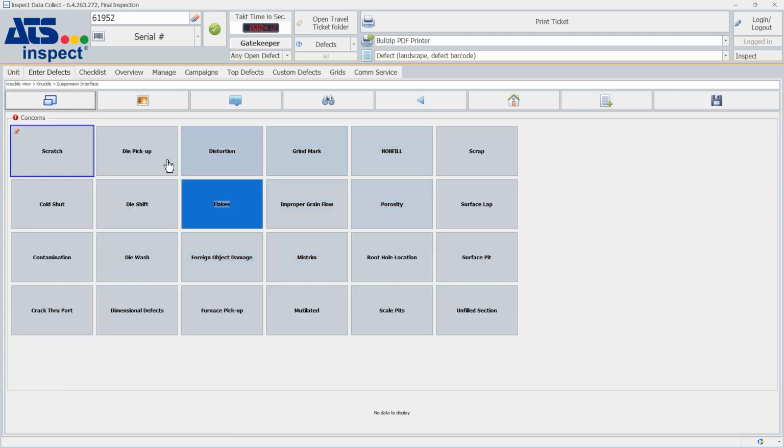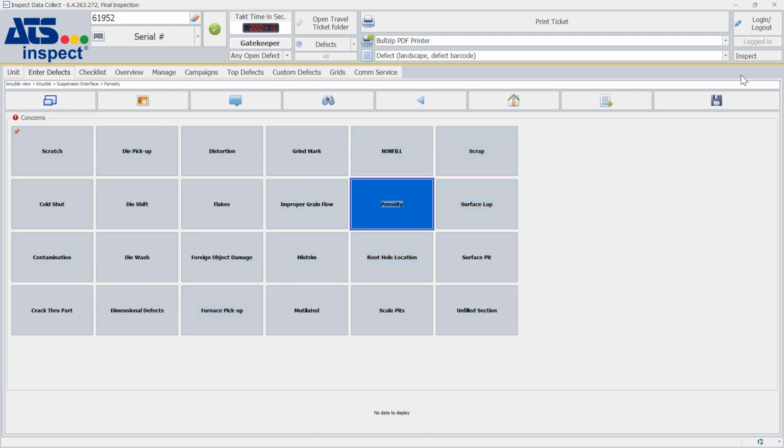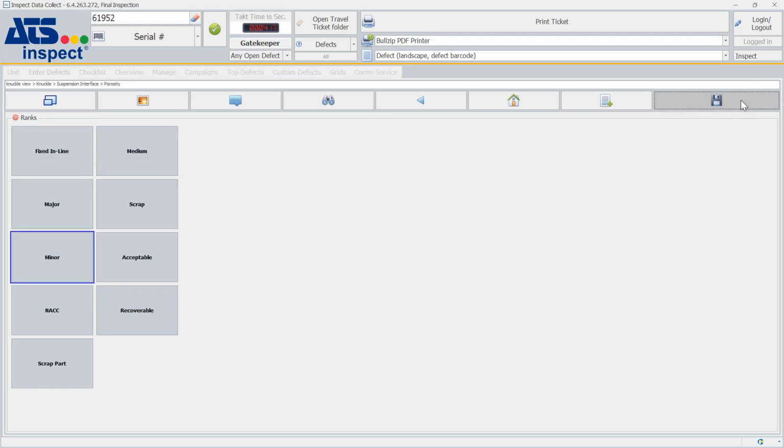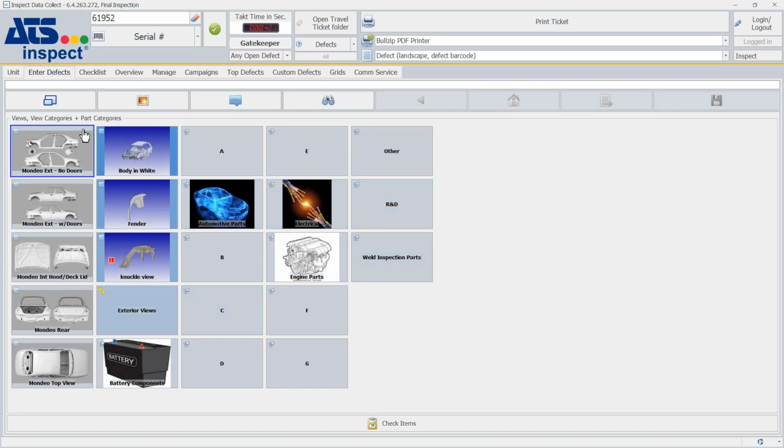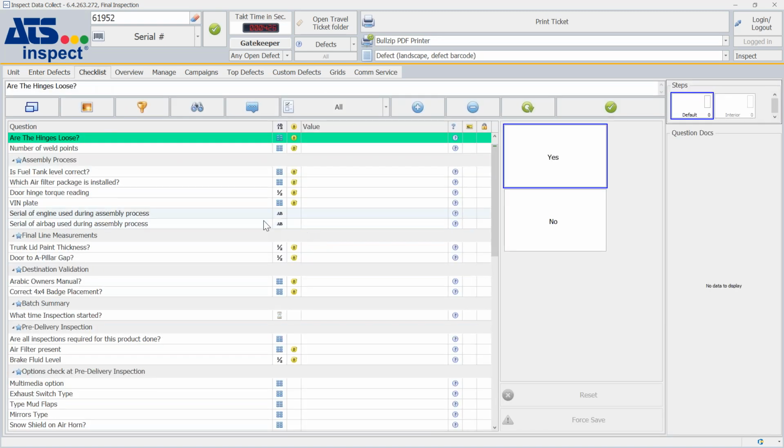In the middle of that hole, there is a porosity, and I'll save it with all the defects or all the default values. So that's the defect entry part. Then we have the checklist functionality, which is, if we look at going paperless, the most common way to start. First, going from a paper-based checklist to a digital checklist.